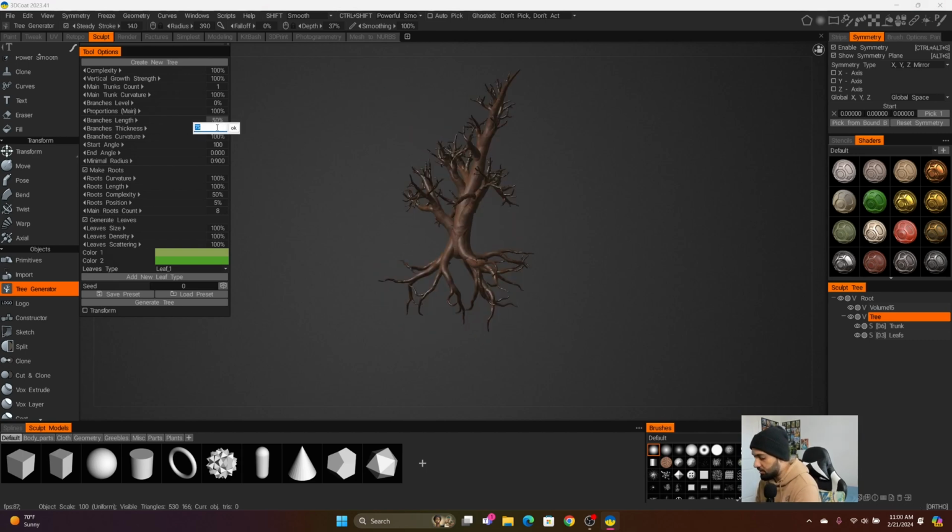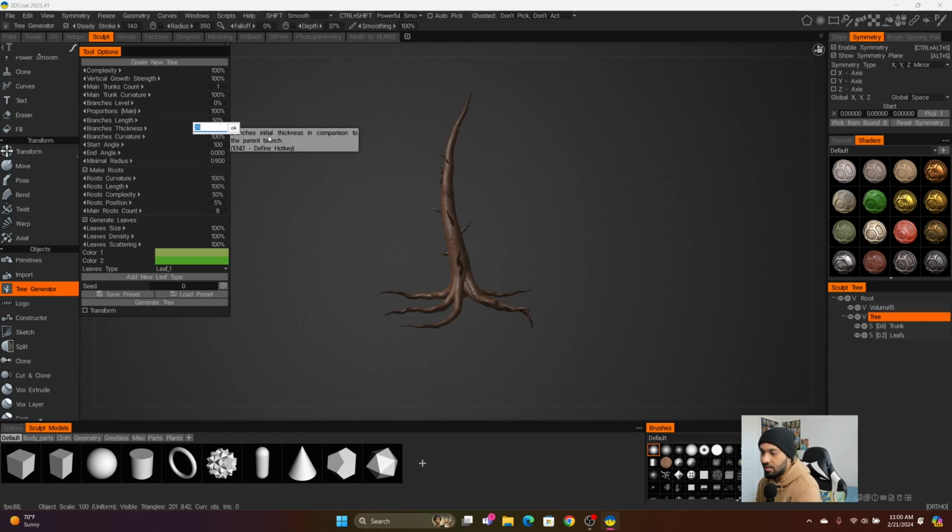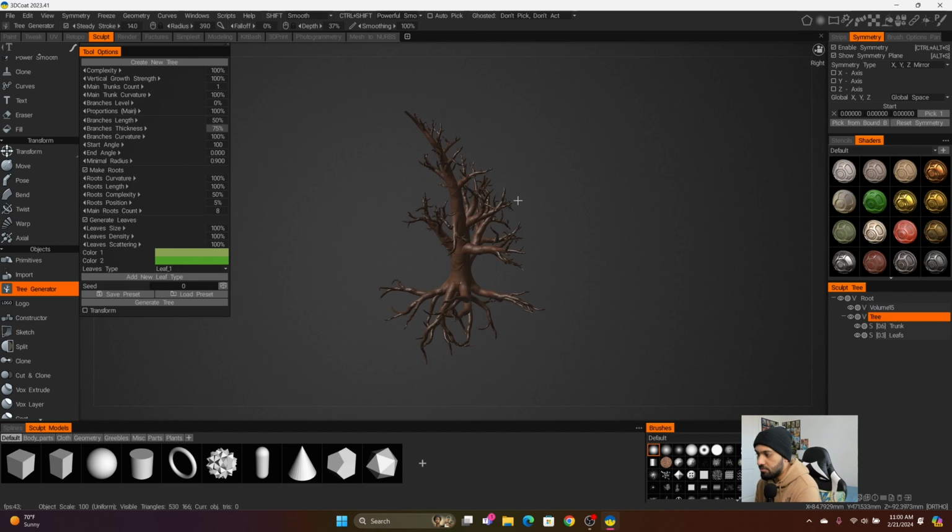Let's see, let's do maybe 25%. See what that looks like. Damn, look at that. This looks sad. So I feel like 75% is probably a minimum you need to get branches.